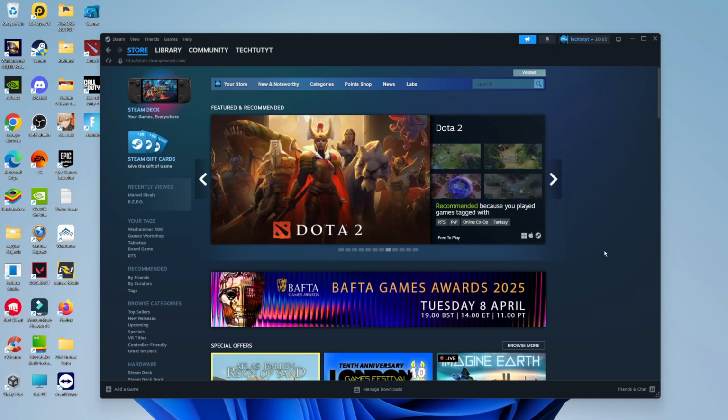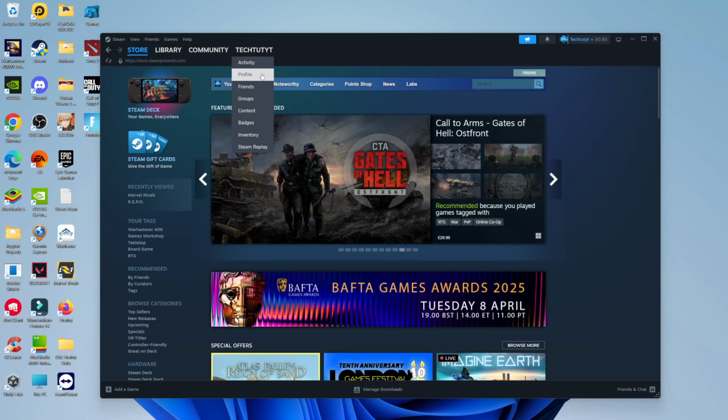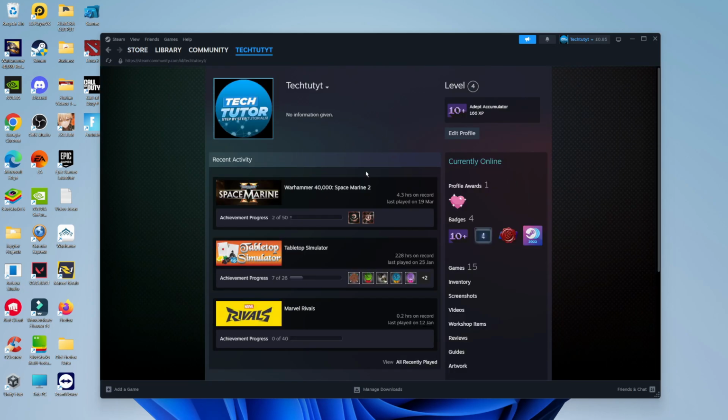Now, to make your Steam account private, the first thing you're going to want to do is open up Steam and log into your account. And once you've done that, come up to your profile name just up here, hover over this to bring up this menu, and come down and click onto profile.